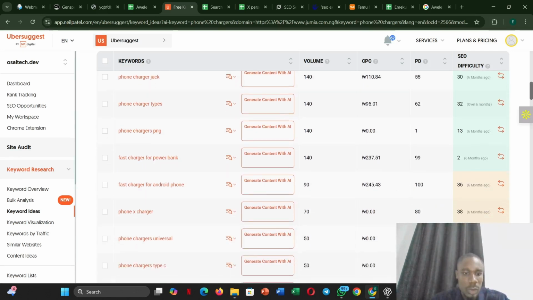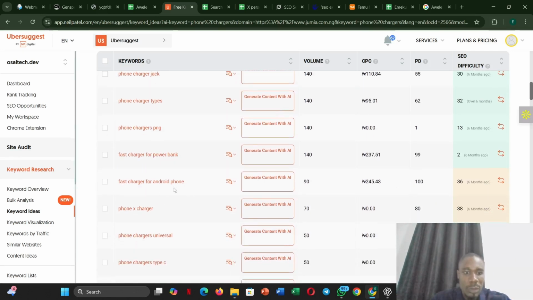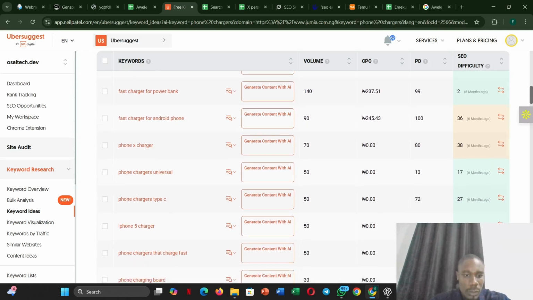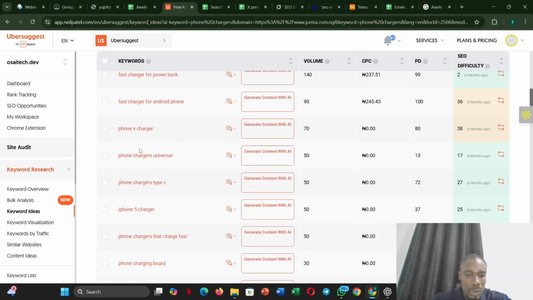I want to bring your mind to something now. Fast charger for iPhone. Now, this can be a keyword for your blog. What I mean by that, types of fast chargers for an Android phone. So you can work with that. What I use there is a variation of it. You can copy this keyword. Now, these keywords are valuable.